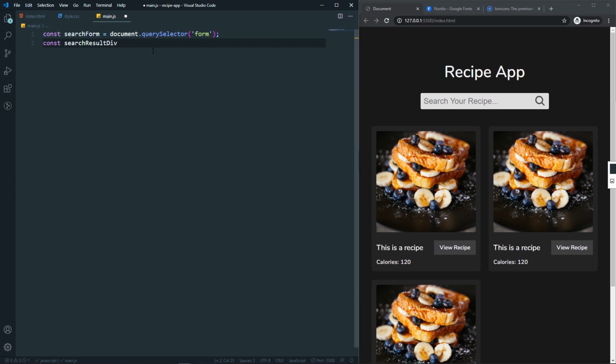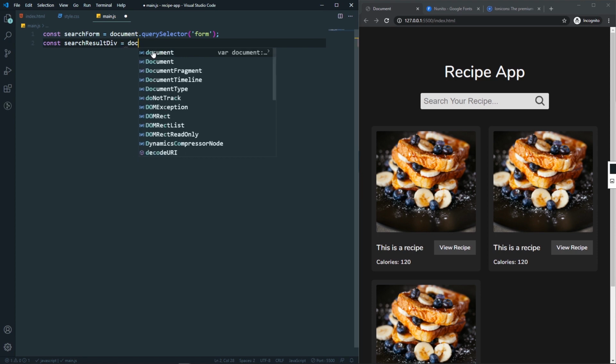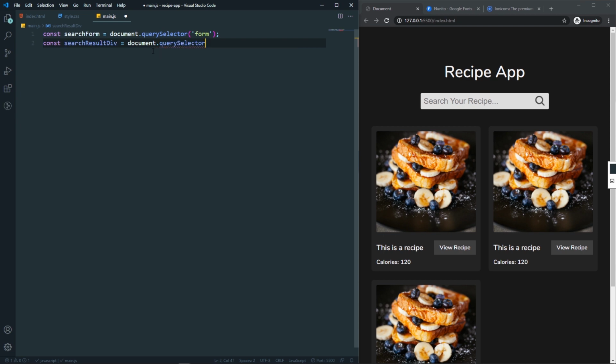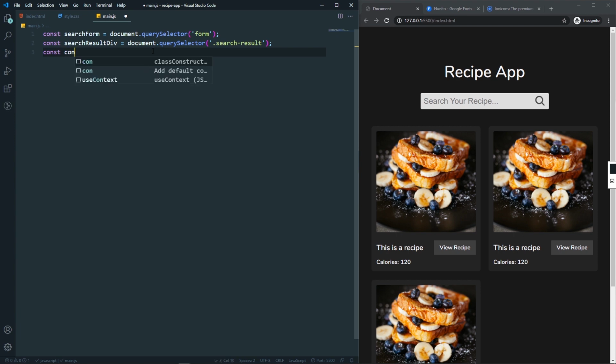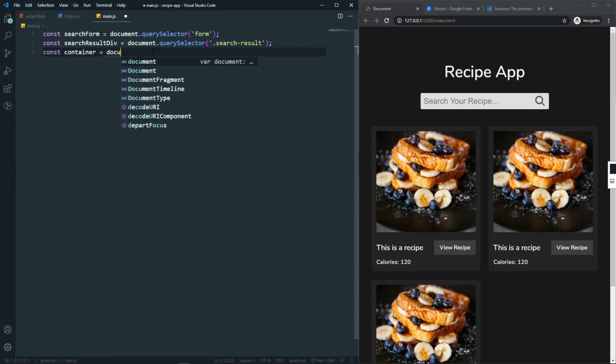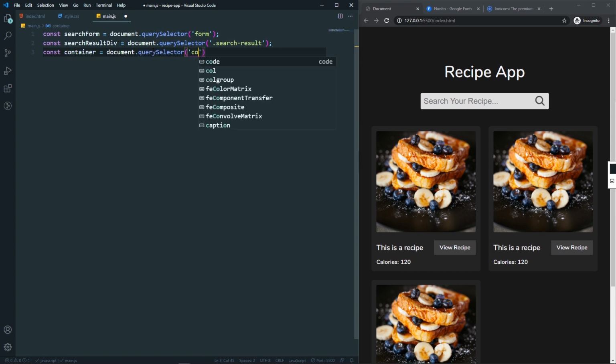In this div we will have all of our search results. So let's actually grab the search result div. document.querySelector, and we can grab it by the search result class. Now we have the search result div also. And also let's have the container here. document.querySelector, and we can select the container with the class of container. So now we have these three things.